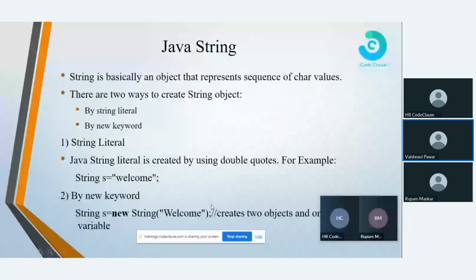Second is by using the new keyword. If we create a string using the new keyword, it is stored in the heap instead of being stored in the string constant pool. So this is the difference between string literals and the new keyword.